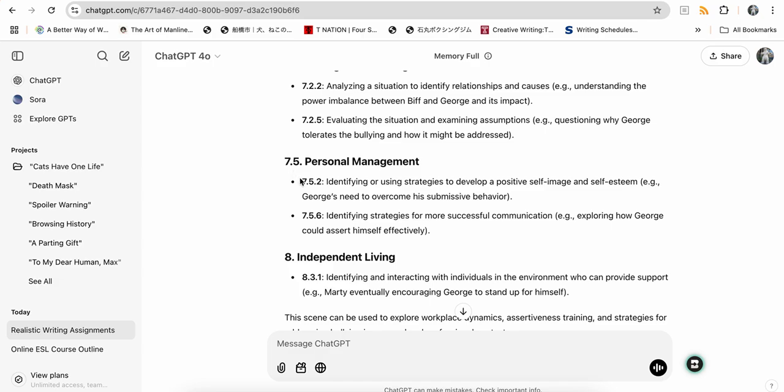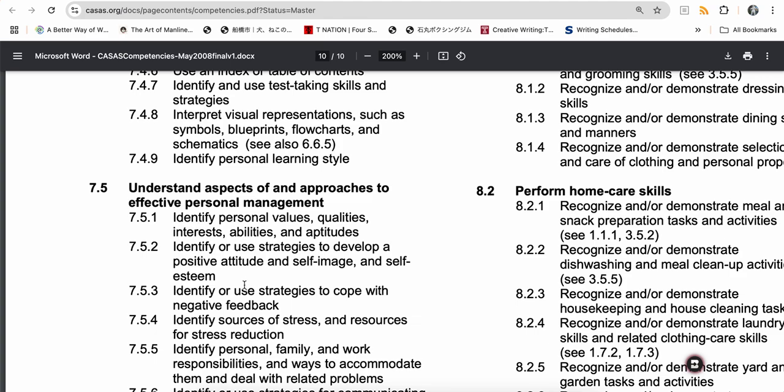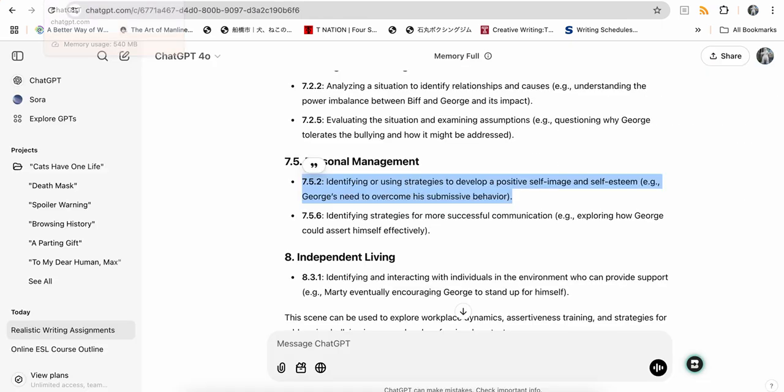Personal management 7.5.2, identifying or using strategies to develop a positive self-image. 7.5.2. Wow. Okay. See, I didn't even think about that. So not just the bullying side of it, but also maybe why George allows himself to be bullied, right? Because in a sense, he is allowing this behavior by not standing up for himself. And then, of course, if you've seen the movie, you'll see that this is something that George works on. And at the end of the movie, the roles are reversed, right? In a way, between Biff and George.